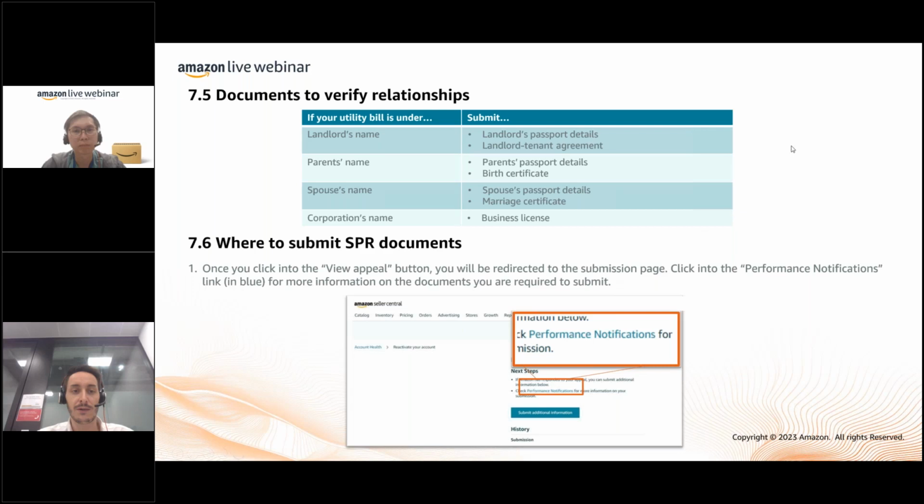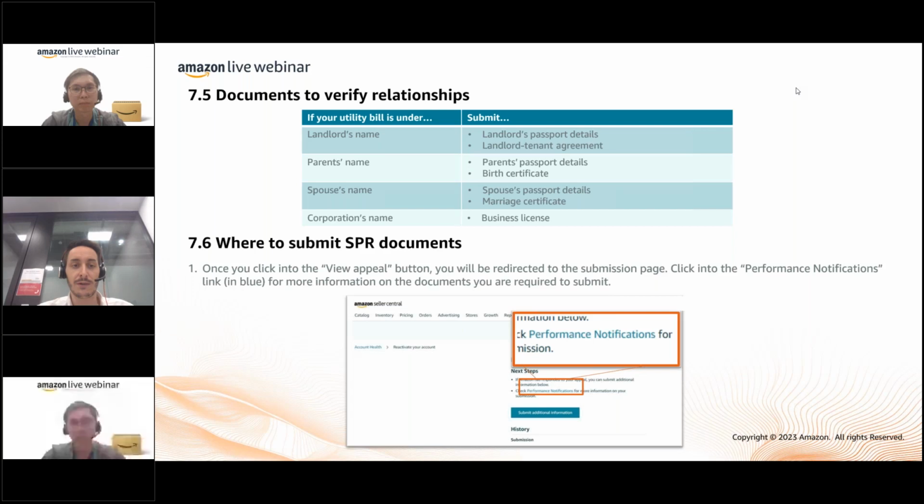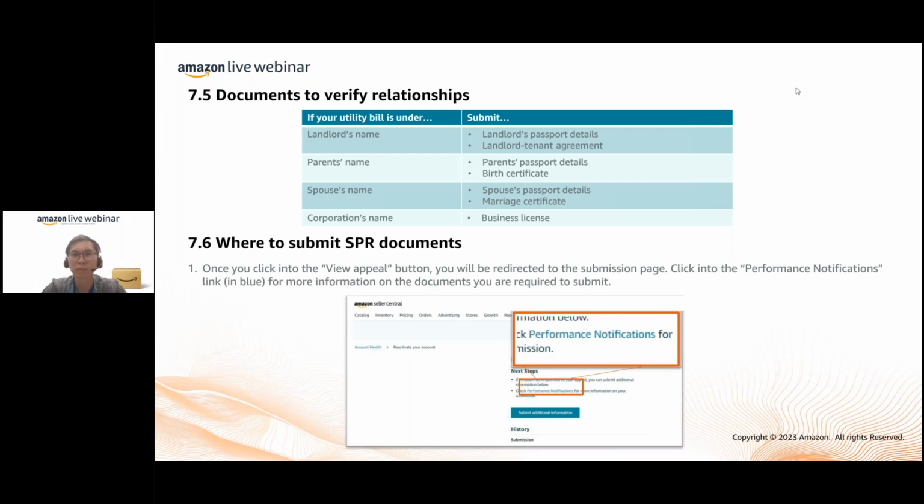In order to submit the SPR documents, you will be able to go on what we call performance notifications. Again, just follow the links when you're prompted that your account is deactivated, and you're going to be able to see the step-by-step guide on how to upload the documents. Once you have uploaded the documents, we're going to take a couple of days to review them and let you know if you have successfully passed the SPR, or if you need to essentially appeal and provide more information.